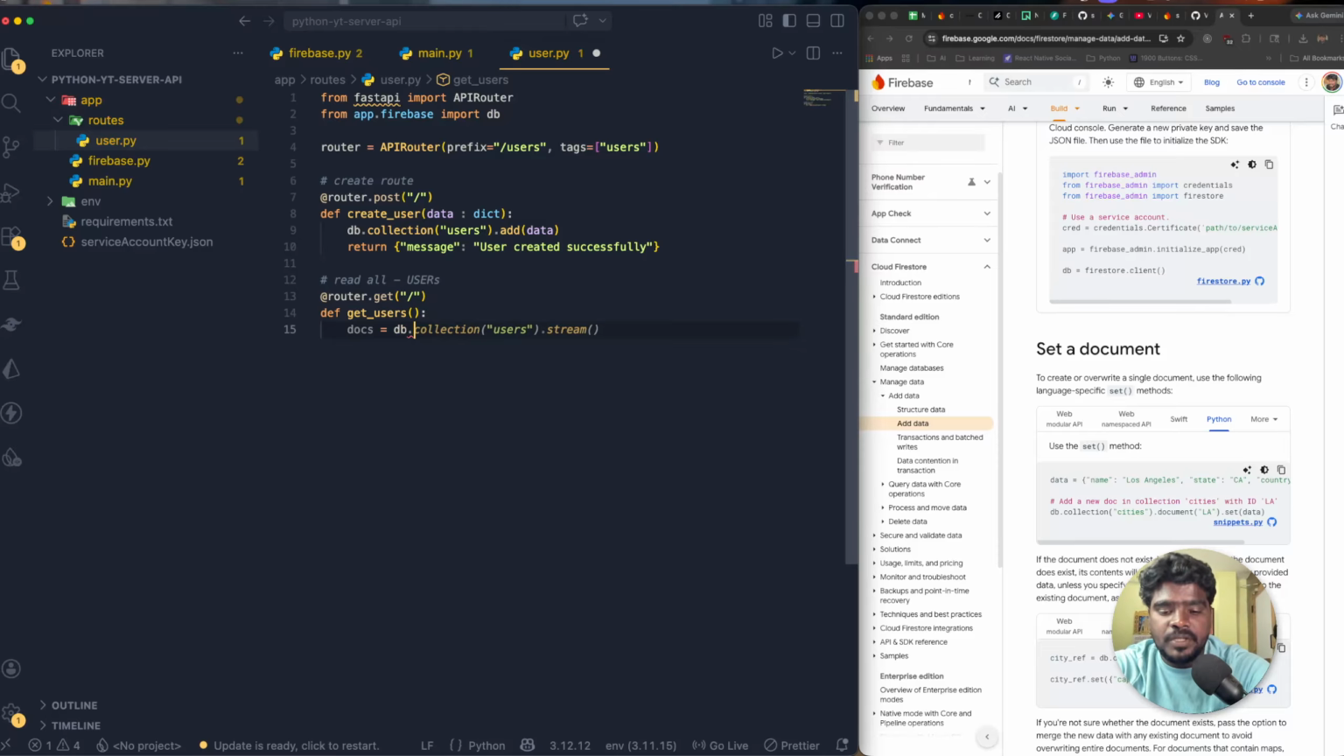So db.collection users.stream. Okay, so we're going to use this stream method in order to get each and every document from the collection in JSON format. And then finally I just need to return it as an array. So it's going to return as an array. So I'm going to use to_dict in order to convert it into an object.